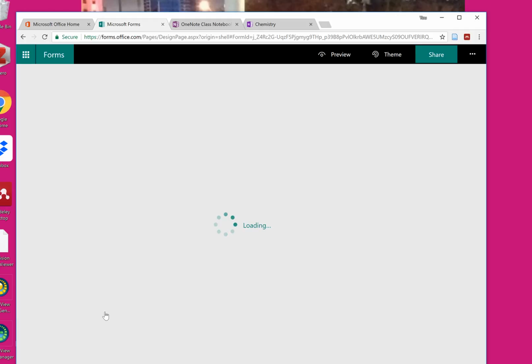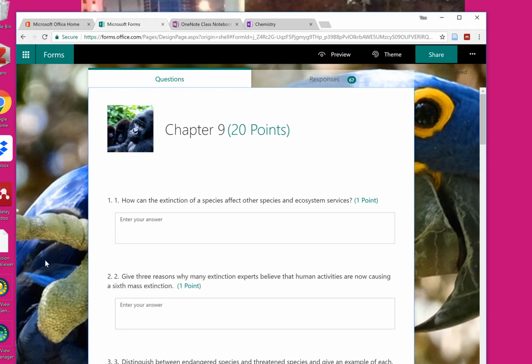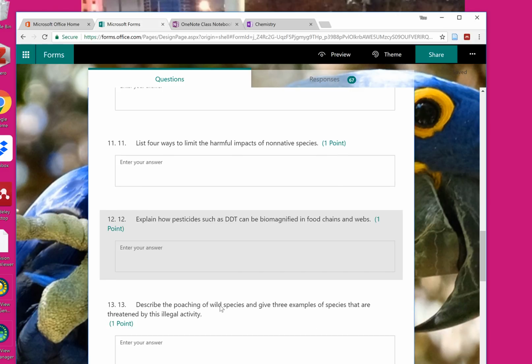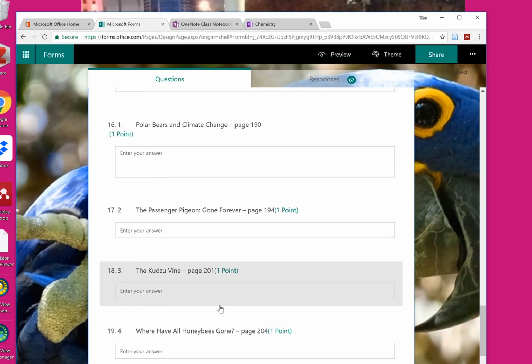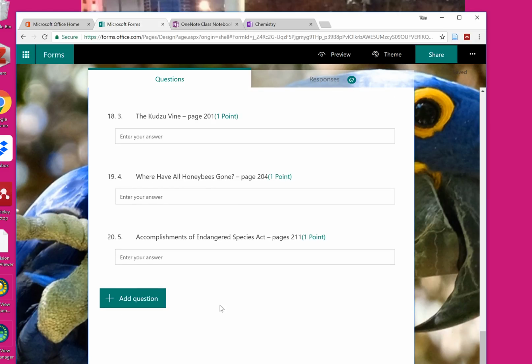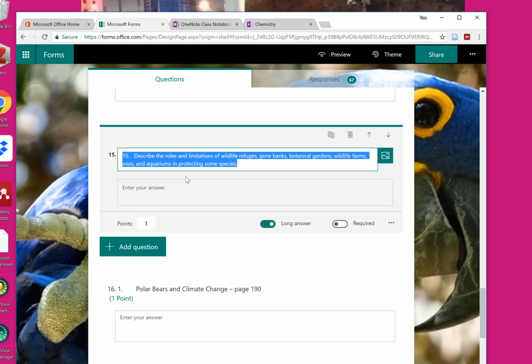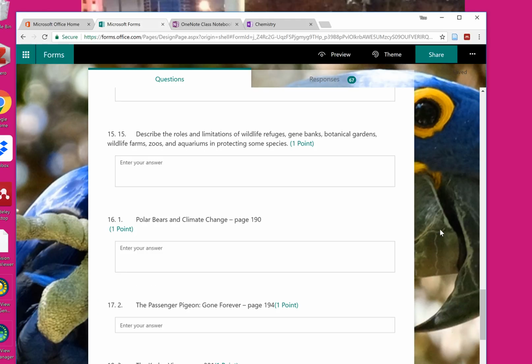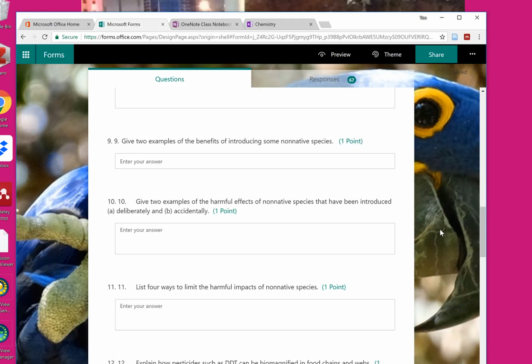So for example, this is my form for my Chapter 9 study guide questions for my AP Environmental class. I have all the questions from the study guide that I have here. My students don't have to write it on paper, and they don't even have to do it on Word. They just use a link that I provide to them, and they can type their answers, and it allows them to have long answers so that I can go in and check and give feedback and so forth.